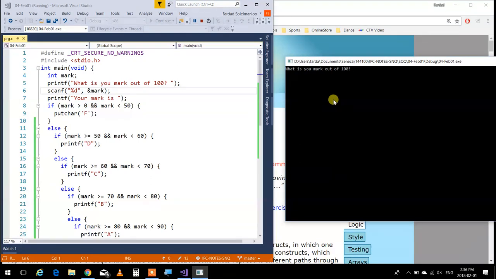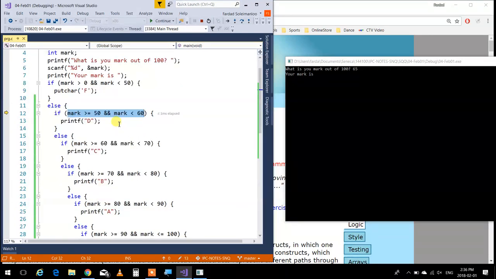Now I'm going to put over here a 65. Then I hit enter. So what happens? It comes in here. It is 65, so this is false, right? Because it's false, it goes to the else part of the if statement, correct? So it comes to else. So it checks this one. Is it between 50 and 60? No. See, it goes to the else part of that if statement, that is this one.